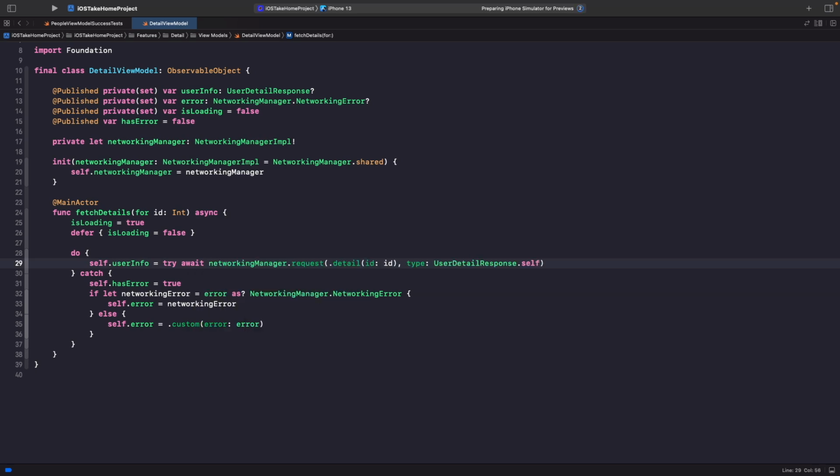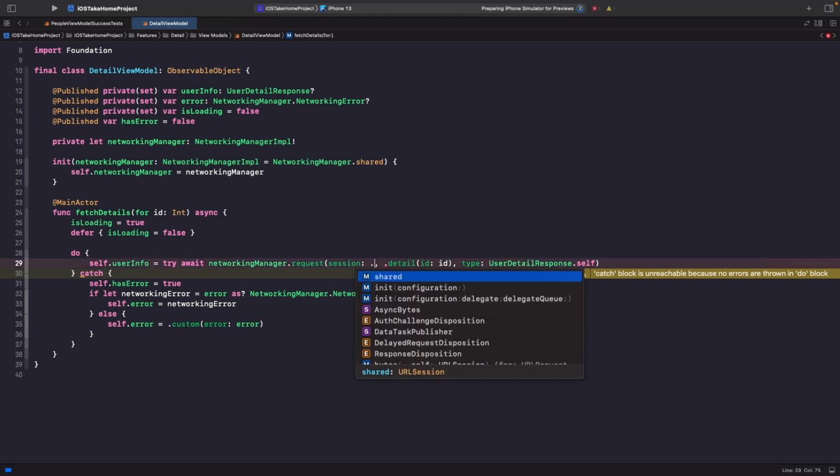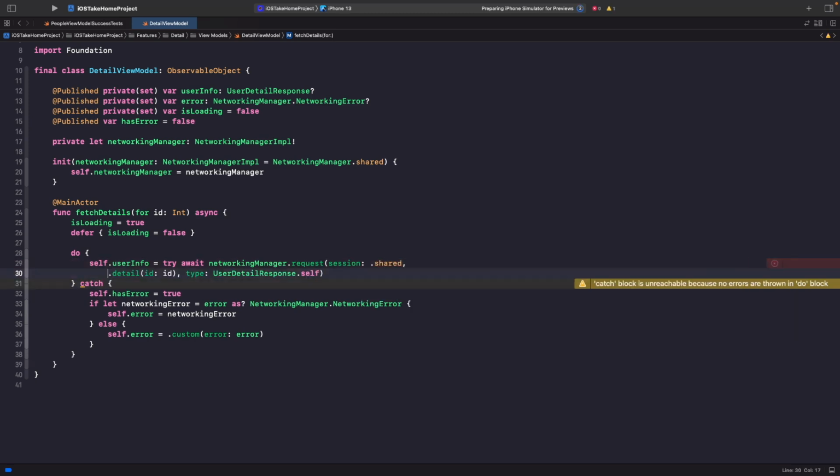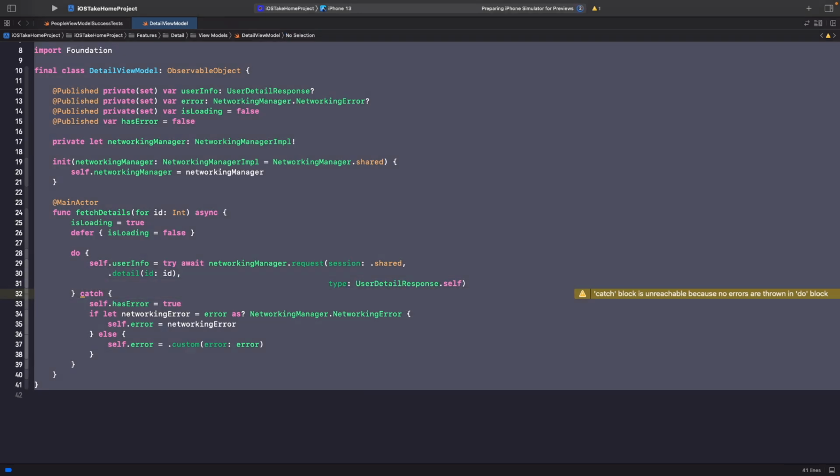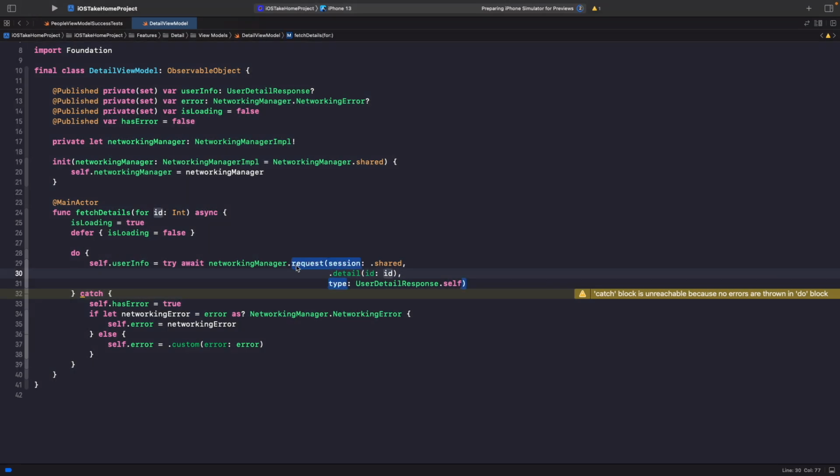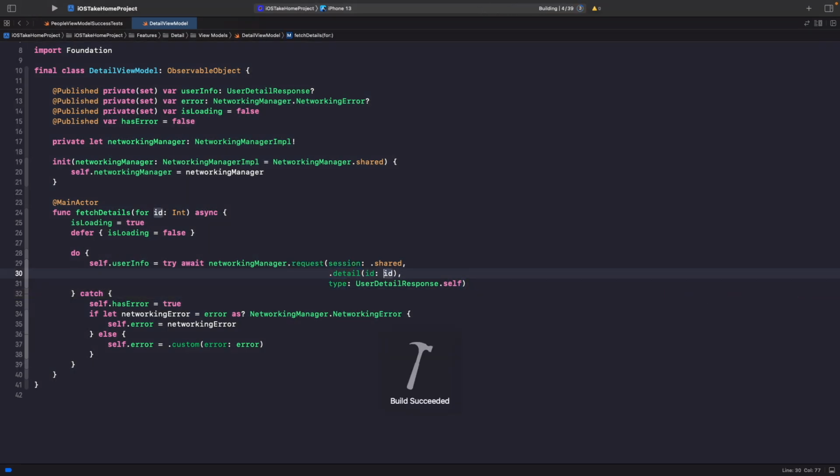Cool. So this should complain because it now should ask you to actually implement and use the parameter session, which is fine. So we'll just fix that. And for our URL session, we'll simply just say .shared because we want to use the default shared implementation. Cool. So let's just clean this up. Sweet. And now we have everything that we need for our view model. So it's pretty similar to what we did in our previous video.